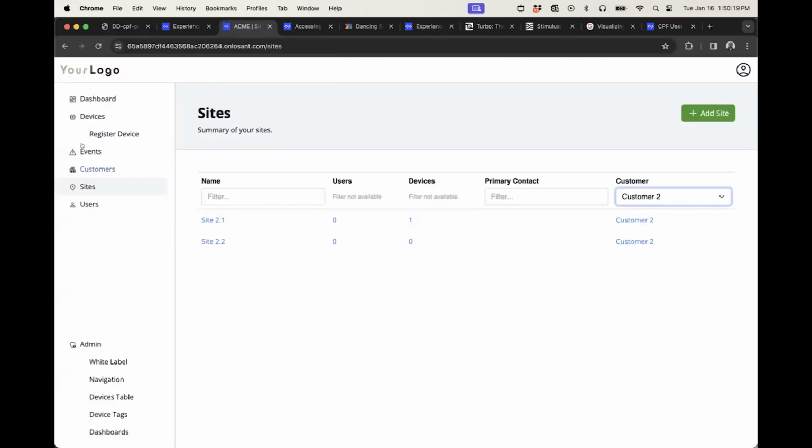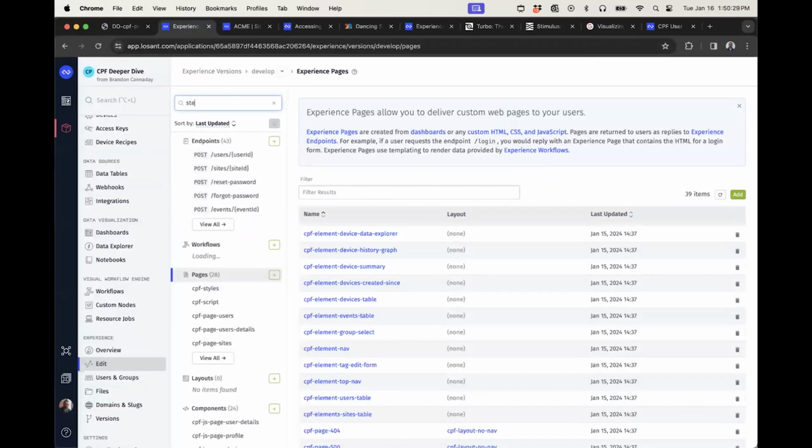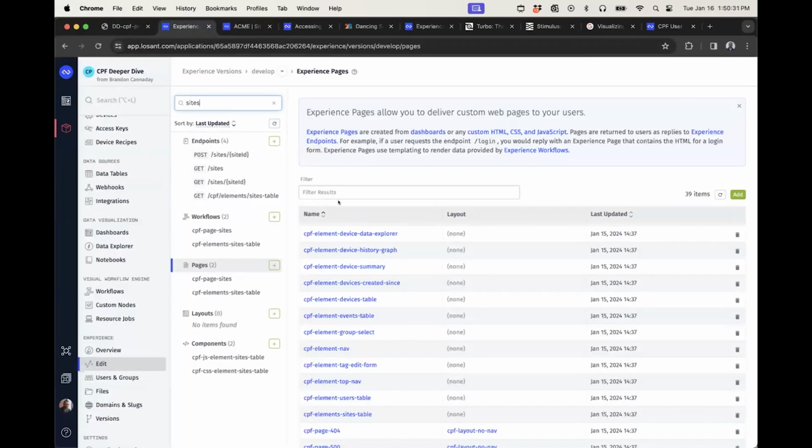So when I look at a site page, CPF page sites, that is this whole page. And then there's a workflow named the same. If we go to sites back here, you'll see there's the page and there's the workflow. They're named the same. This lets me know this workflow is dedicated to providing context to this page. I know they're related because they're named the same.